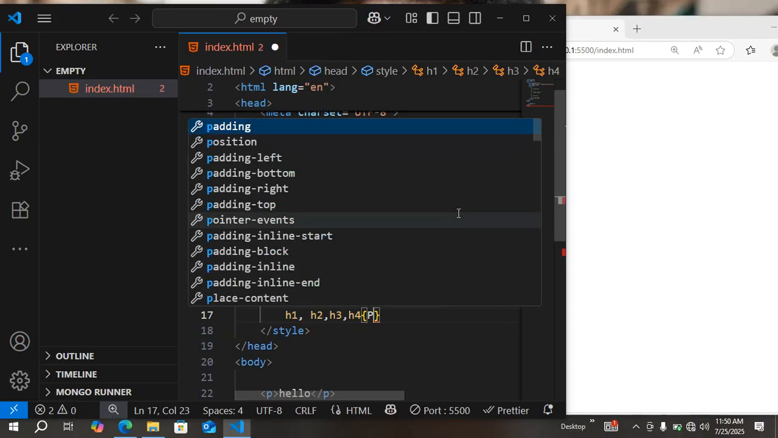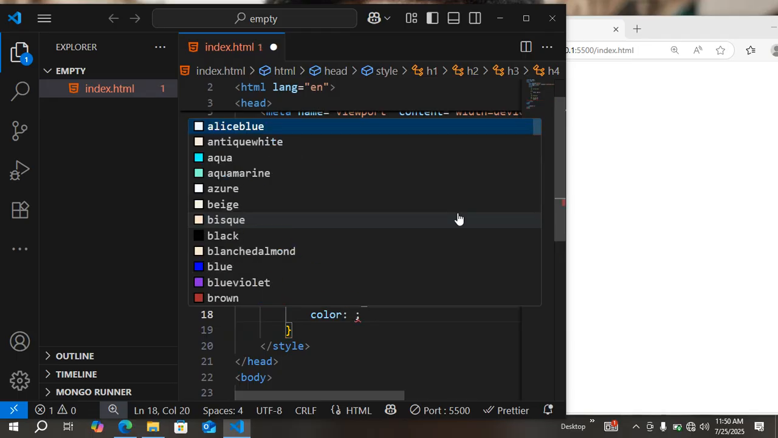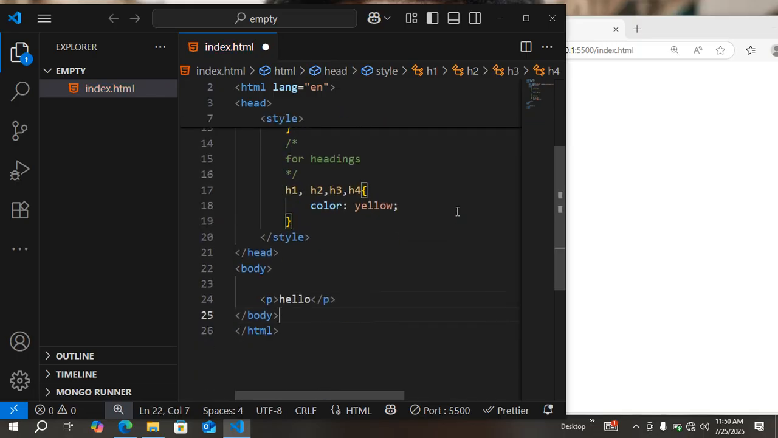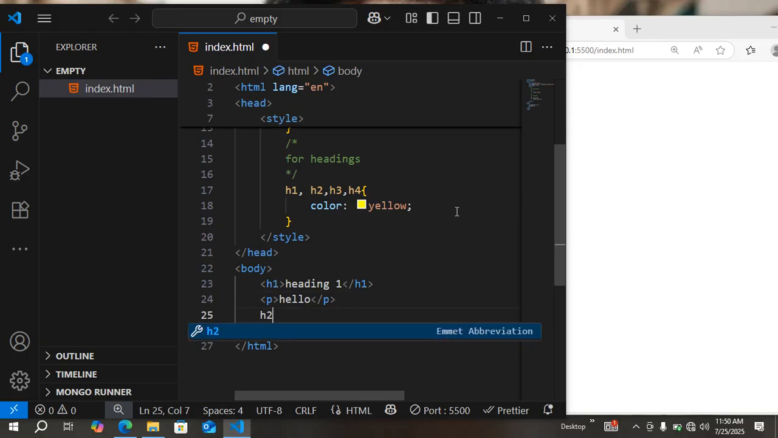We end there. So we can make these ones have a color of yellow, like that, yellow. And here we can apply our color like this. We have here, hello. So this one, heading 1, can have another heading which is heading 2, like that.